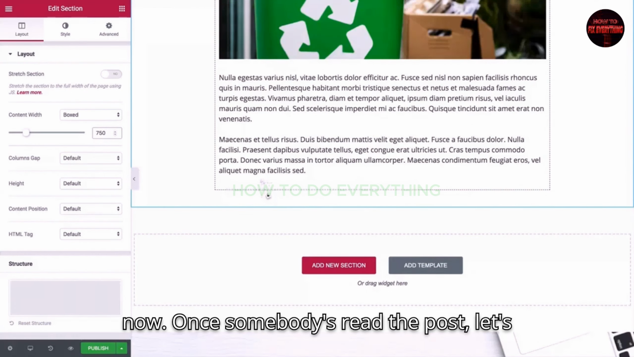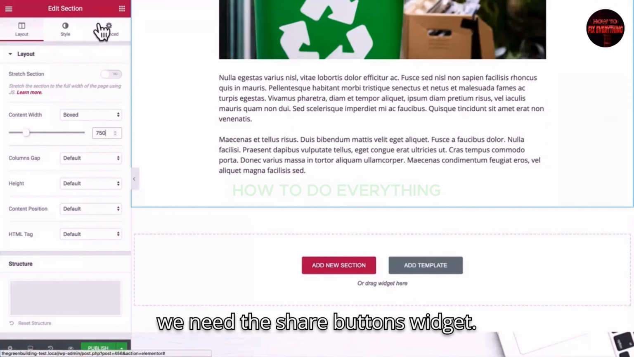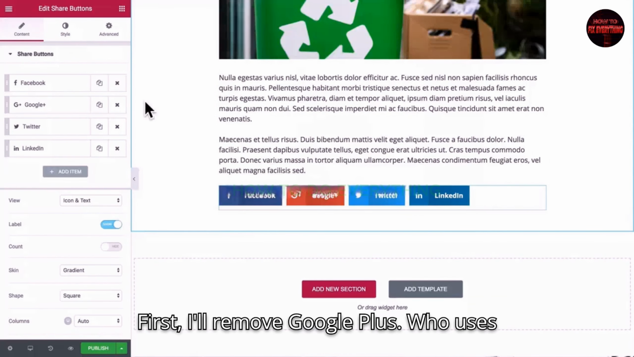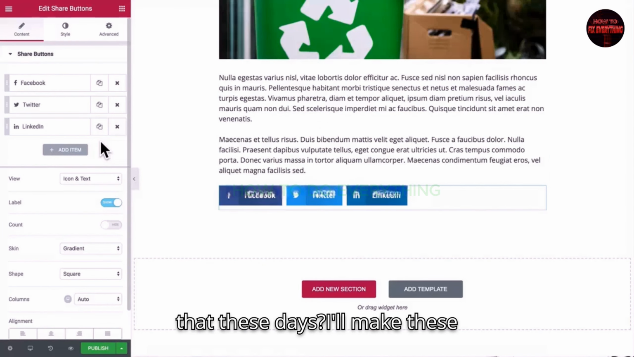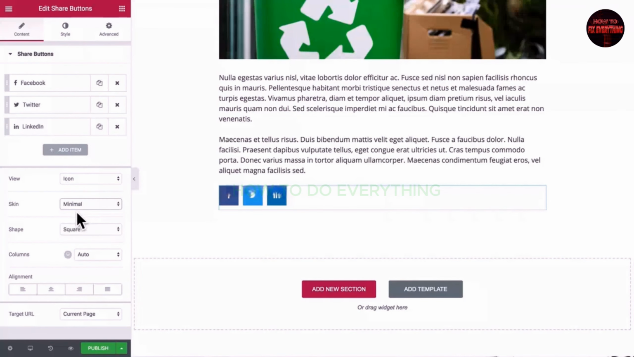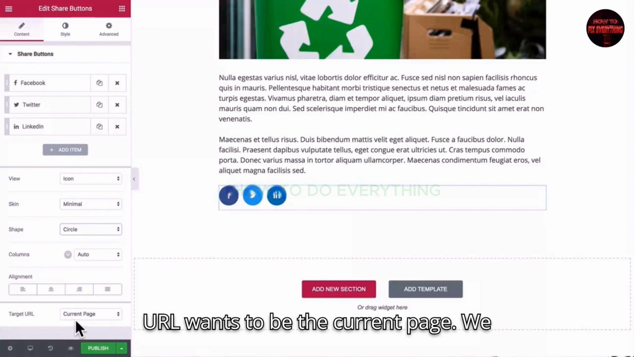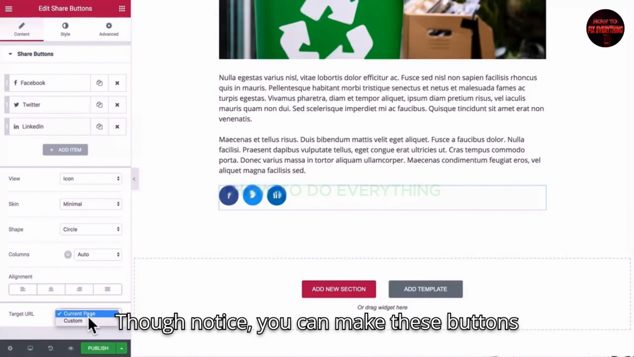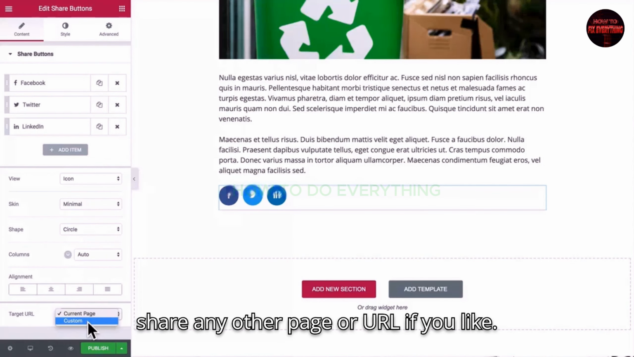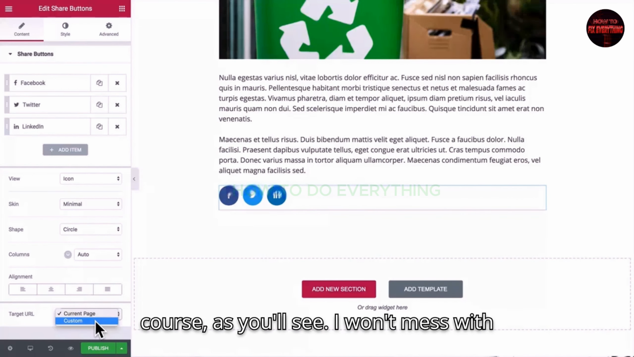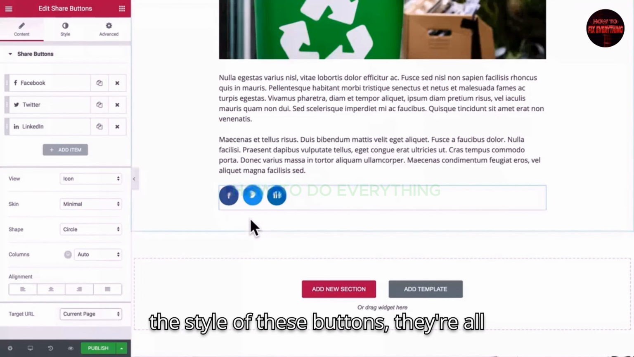Once somebody's read the post, let's encourage them to share it. And for that, we need the Share Buttons widget. First, I'll remove Google+. Who uses that these days? I'll make these just the icon. How about minimal skin and circle? The target URL wants to be the current page. We always want these buttons to share the post that you're viewing at the time. Though notice, you can make these buttons share any other page or URL if you like. That'll come in handy later in the course, as you'll see. I won't mess with the style of these buttons, they're all okay.